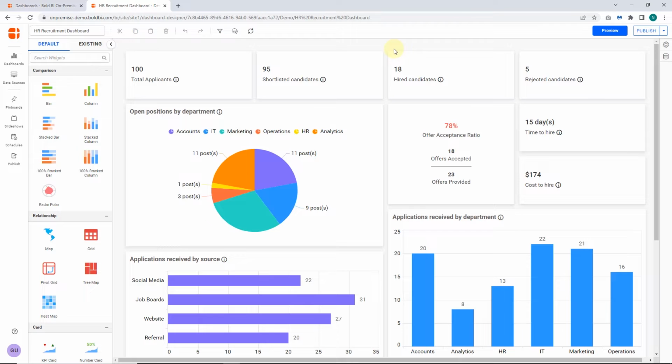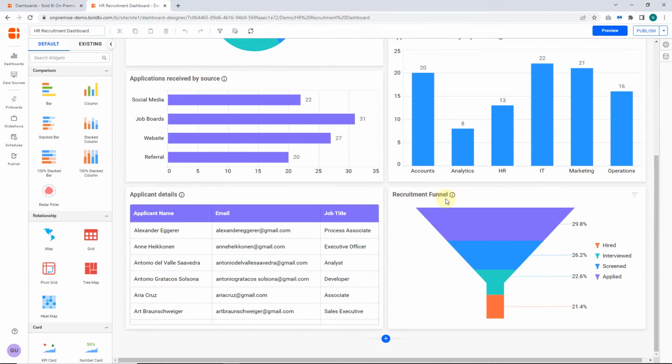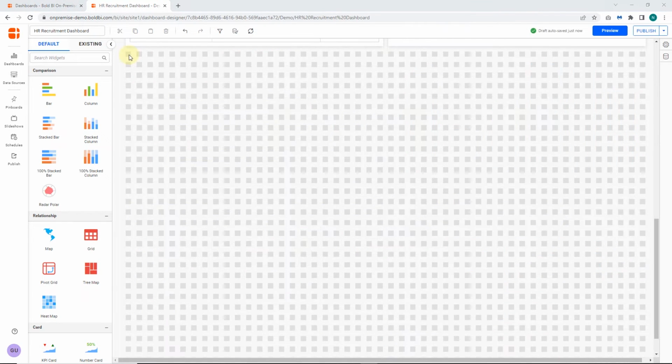The dashboard is in edit mode, and it provides an overall view of a company's hiring process, along with important HR KPIs and metrics. Here, the recruitment funnel chart widget represents the stages in the recruitment process and the proportion of applicants in each stage. Now, I am going to recreate this widget for you in real time.